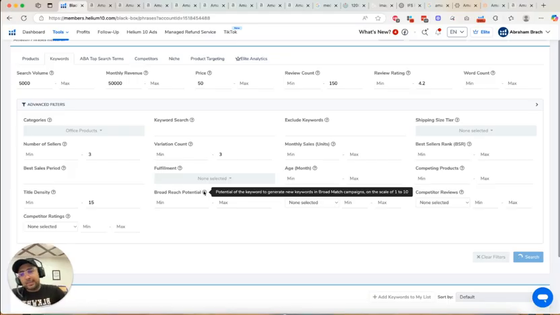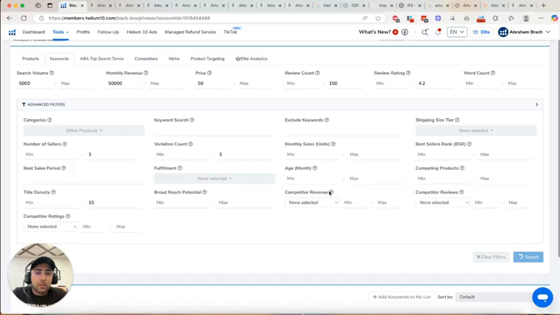It's a sliding scale, but for example, if you find a keyword like black office chair, that is a specific keyword, but if you say office furniture, that is a very broad reach potential. Obviously it doesn't tell you anything on what to do, but I'm just giving you an example on that. Competitor revenue.